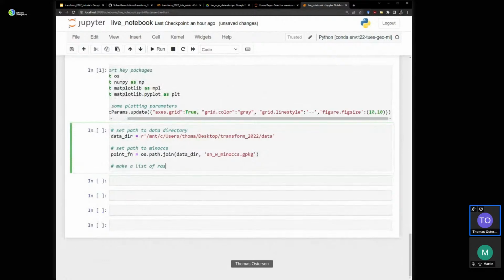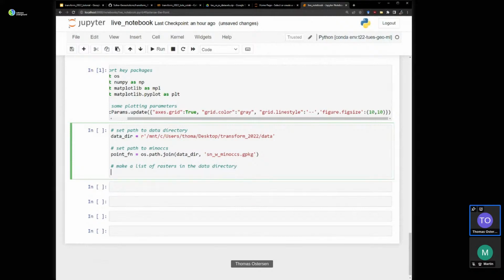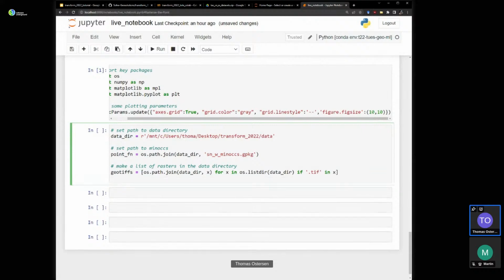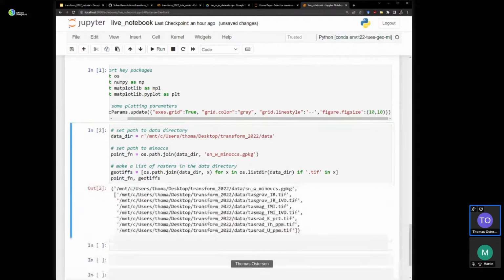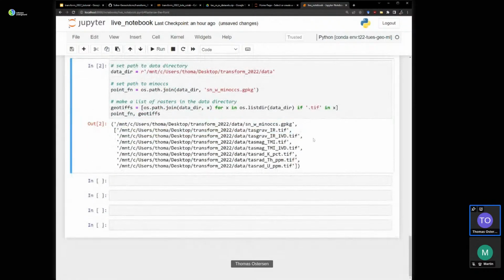Make a list of rasters in the data directory. So we'll call that geotiffs because they're all geotiffs. We'll just make a list here: join data directory, x for x in os.listdir, if .tif in x, and we'll just confirm that we have these paths. Okay, so I've got my files here.